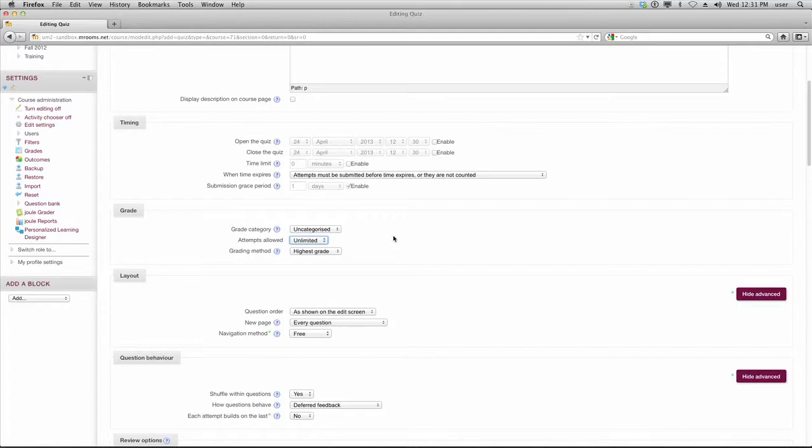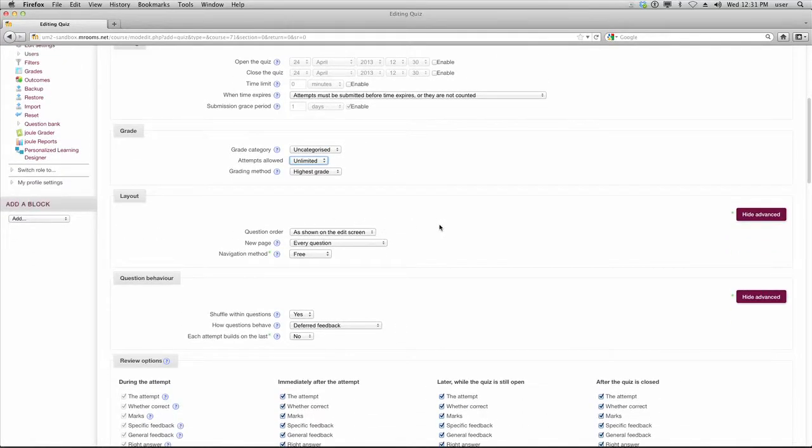In the Layout section, you can customize how your quiz will be presented, such as setting your questions to be asked in a random order. You can also select how many questions will appear on a page. We recommend having only one question appear per page for accessibility reasons. This also allows students to repeatedly save their work.